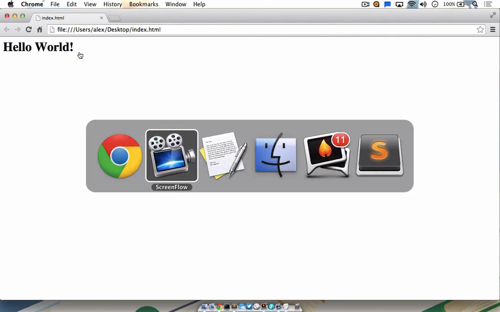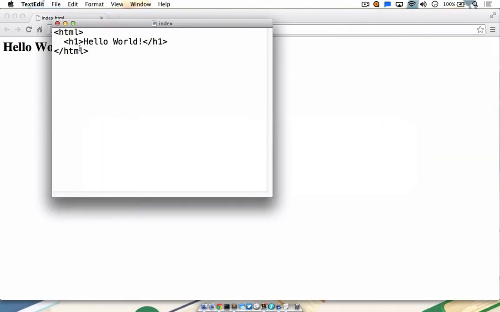Let's flip back over to the text editor and change Hello World from being an H1 tag to simply a paragraph tag. So that means we change the opening tag to just an open bracket, the letter P, and a closing bracket. And because we set off an opening paragraph tag, we need to change the closing tag as well.